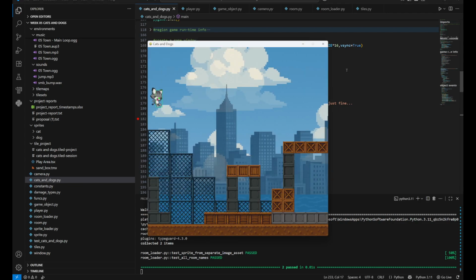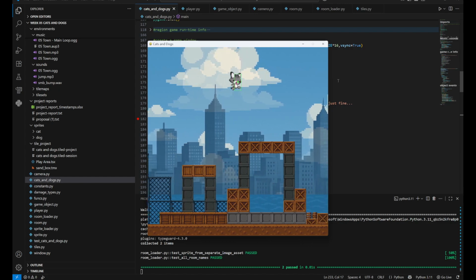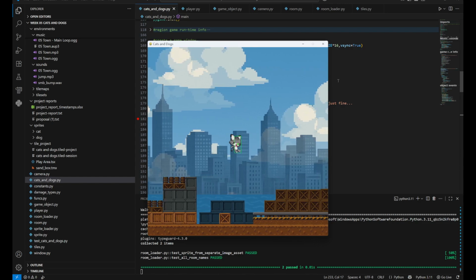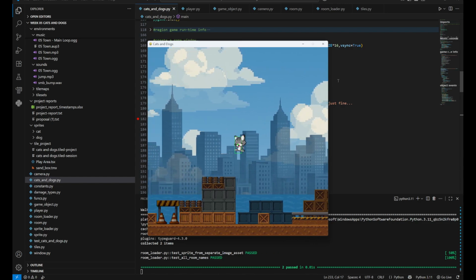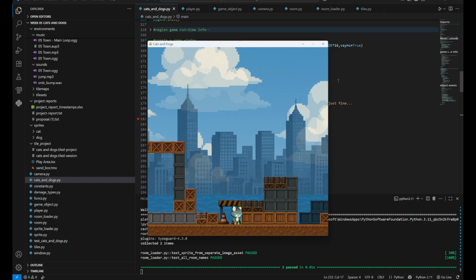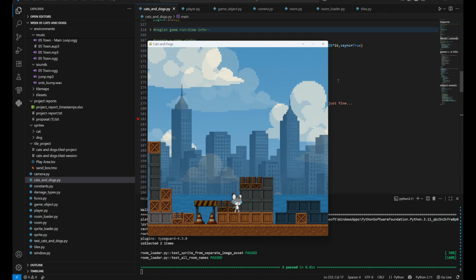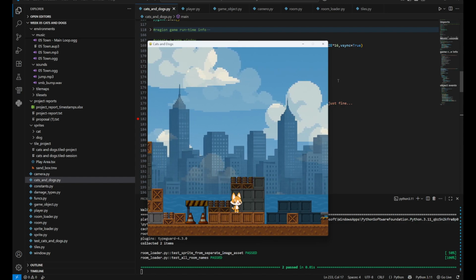So you'll see it's... you can run and jump, and that green, that's the bounding box, and you can turn it off by pressing F3, and then F4 turns off the sprite origin, and then you can press F2 to change to the dog.